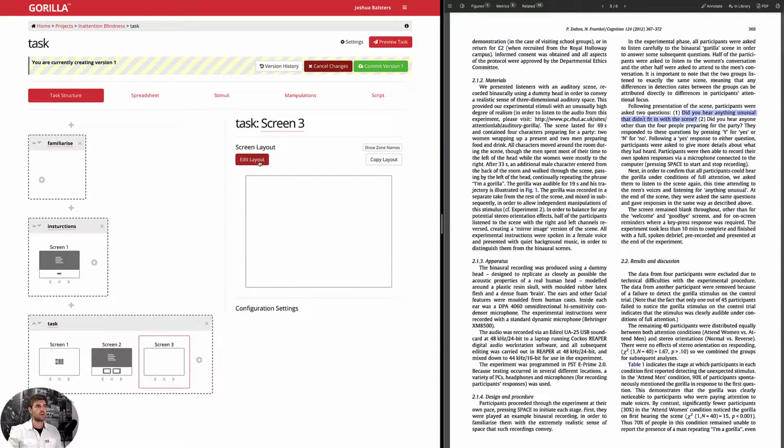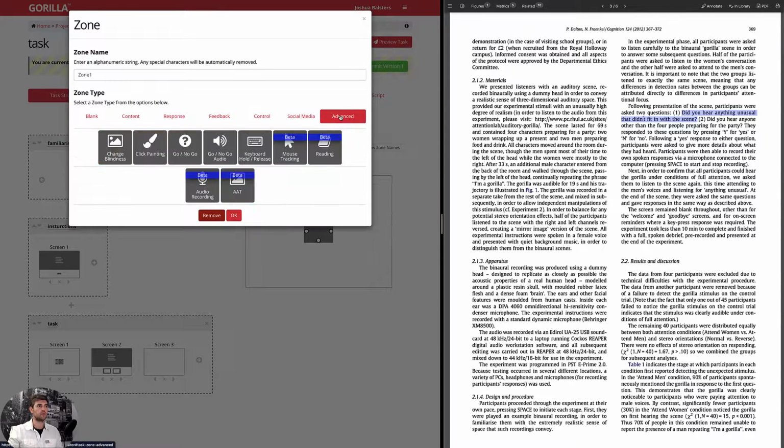Now, I've created a blank screen for this, and I've added a zone. And if we go to advanced, we can actually put in an audio recording zone. However, there are issues with audio recordings. I think analysing audio recordings can be quite difficult. There isn't really any way around having to sit down and just listen to the audio files.